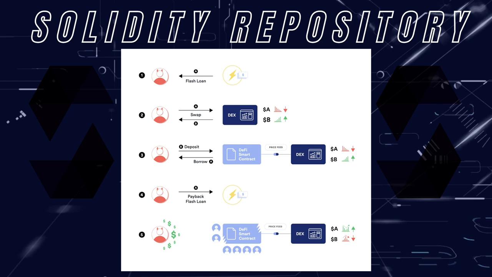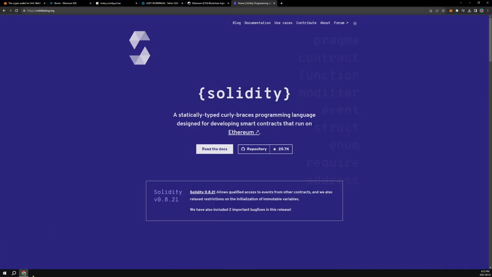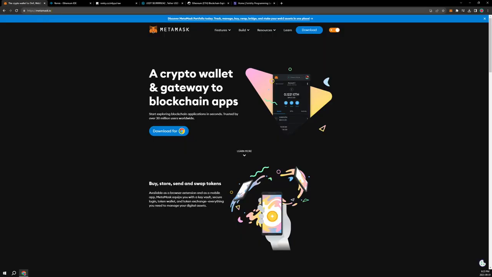Okay, now let's dive right into it. Now we are ready to execute our very own flash loan. So the first step, we are going to head over to our internet browser. I highly recommend and personally use Google Chrome. Once we have our internet browser open, we need to ensure that we have MetaMask or a Web3 wallet installed on our browser. If you do not have this already installed, I would recommend heading over to metamask.io, which is their official link, and downloading it for Chrome. I will put a link to this in the video description down below.